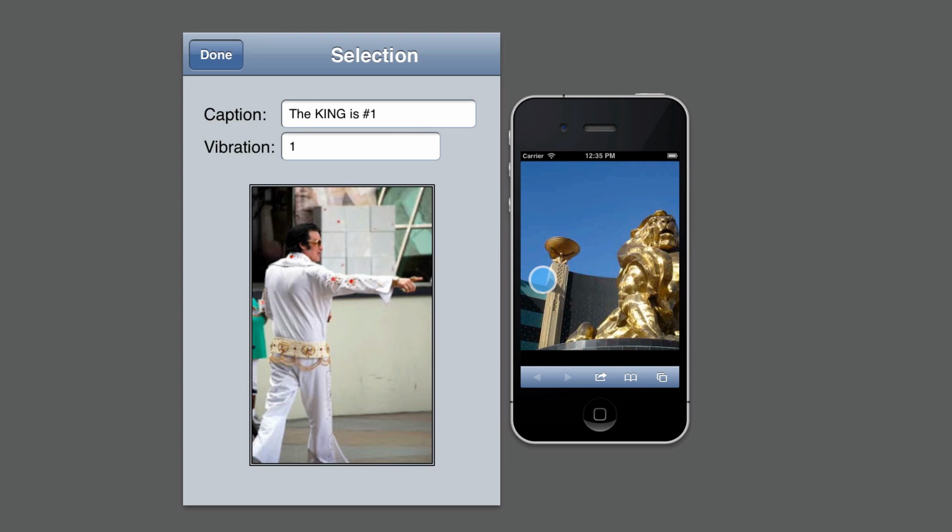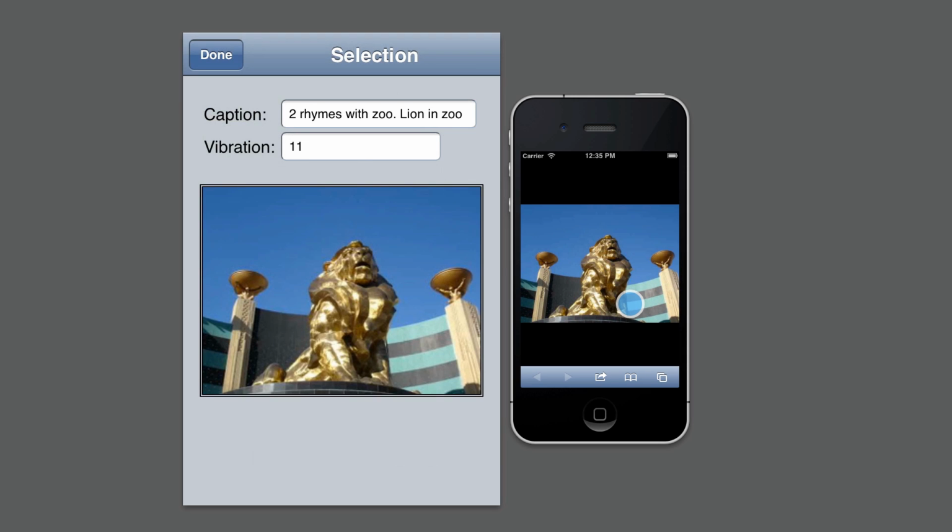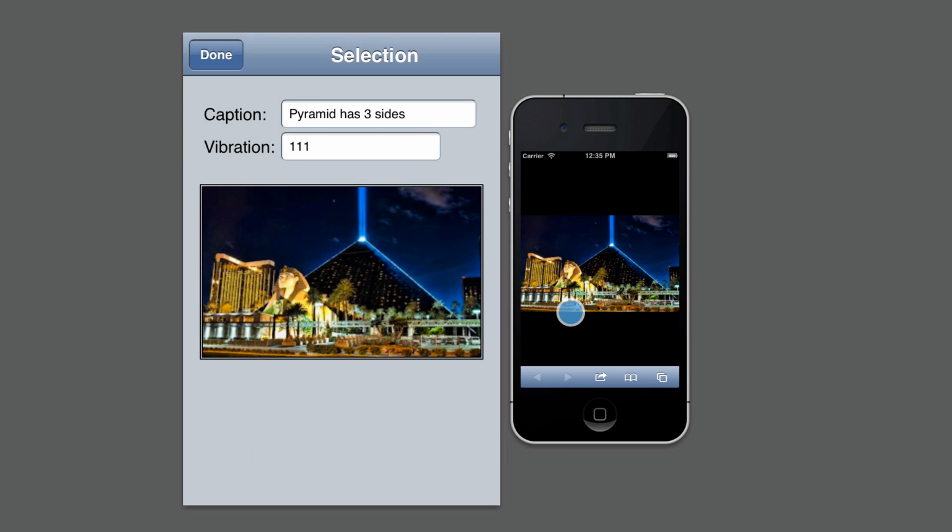Now, as I go to the next photo, we have actually a photo of the MGM lion, and that's the number 2. So since 2 rhymes with zoo, well, the lion lives in a zoo, and that's why it has a vibration code of 2. Now, what I would like to do here for you is just to play one of these vibration codes so you can feel what that actually plays like in your pocket.